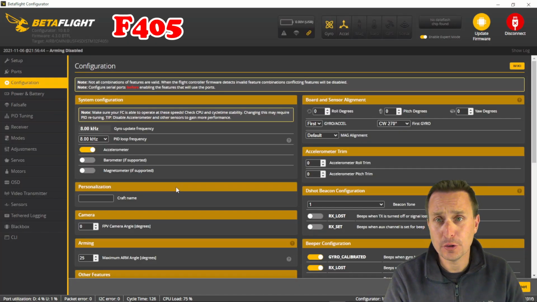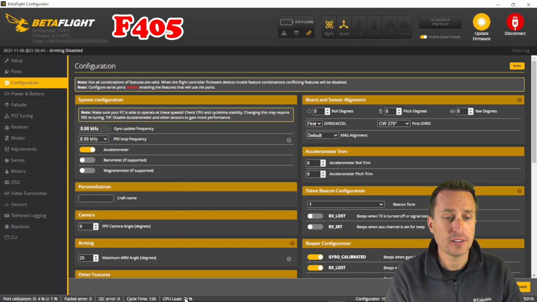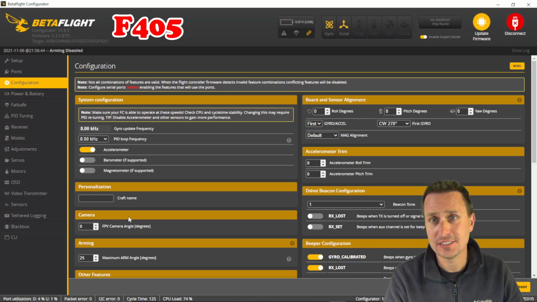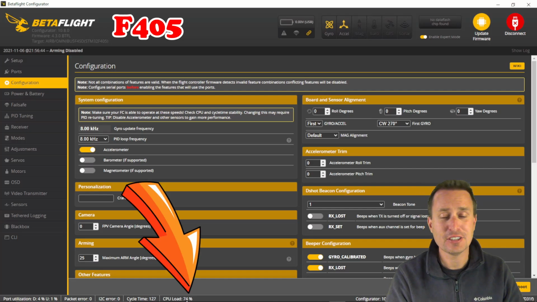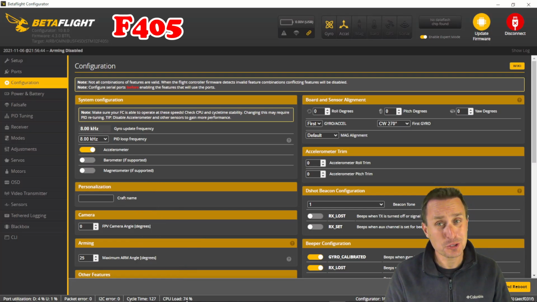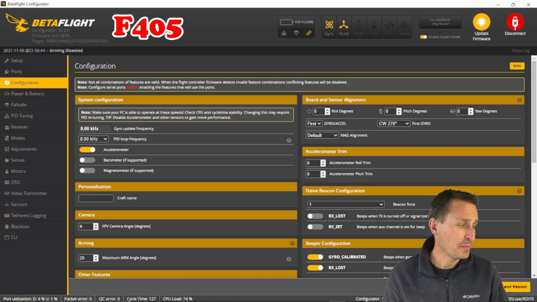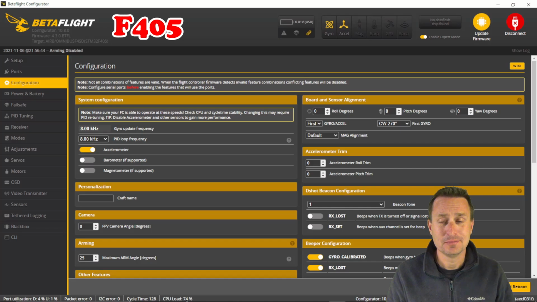Now with an F405 chip on here, you can see with the dynamic notch, 5 notches, and the RPM filter turned on, bidirectional D-shot, all that good stuff, 8K, D-shot 600, I'm running around a 75 CPU utilization, which is pretty high. When you arm, it usually jumps up about 10, so that's about an 85% CPU utilization, so you're really pushing it, and you will probably have some missed tasks. Now, with that said, I've flown that F405 on the OSD Revolt board, and it was fine. So you can see the proof is in the pudding.